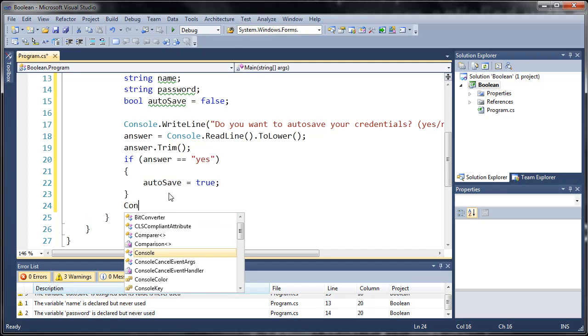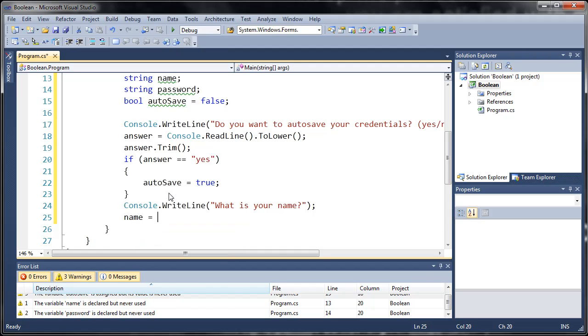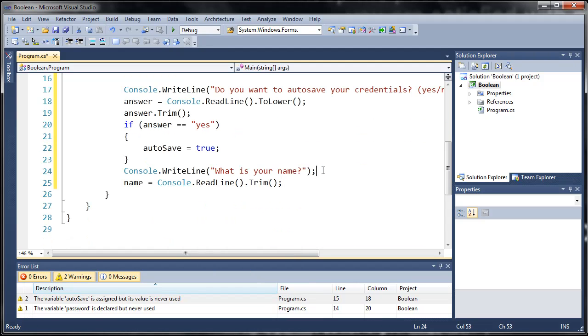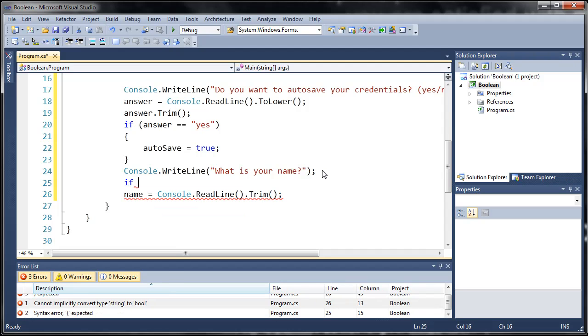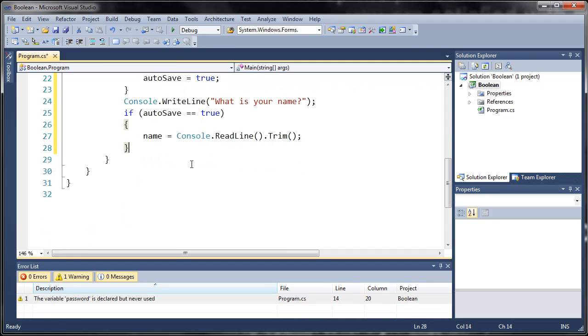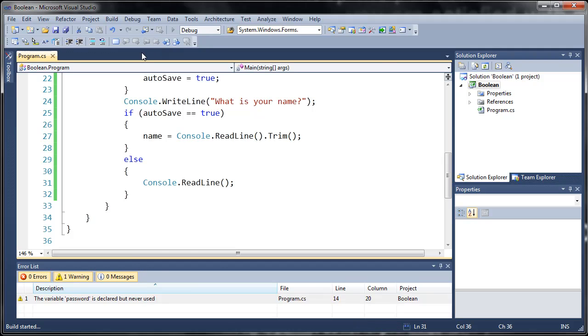So let's get on here and we'll just say Console.WriteLine, what is your name? And we'll do name equals Console.ReadLine. And let's go ahead and trim that. Now that we have created that, let's go ahead and put that inside of an if statement. So if autosave equals true, then we'll go ahead and assign name to whatever they type in. And if it's not, then it's not going to assign anything. So else if, or let's just do else, Console.ReadLine.